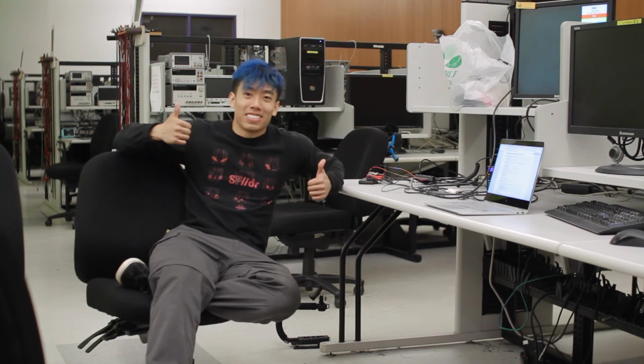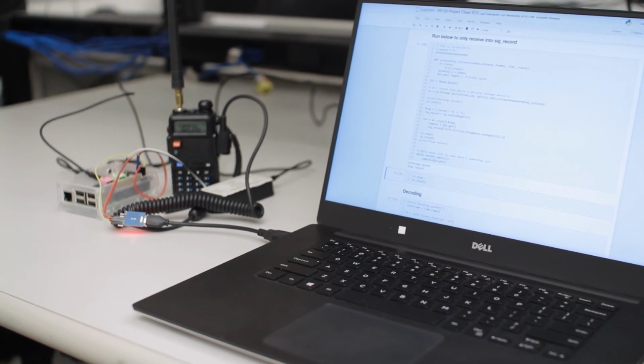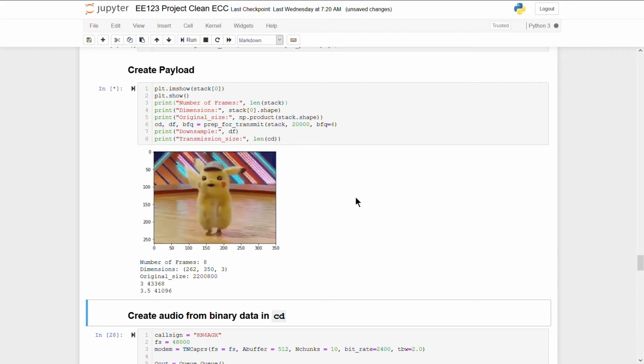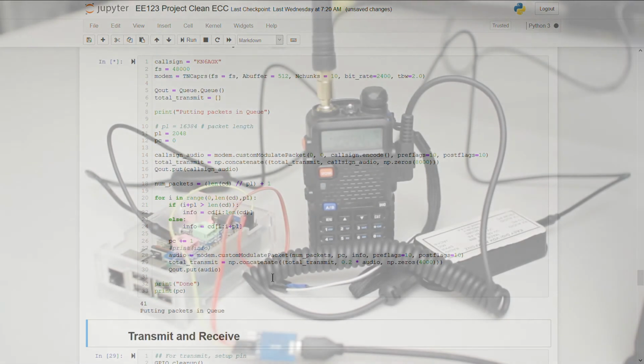Alrighty, so we are transmitting from over there. Say hi. Alright. And we are receiving on this side, right here. Here on the transmitter side, we compress the data into a binary bit stream and then generate the audio for transmission.